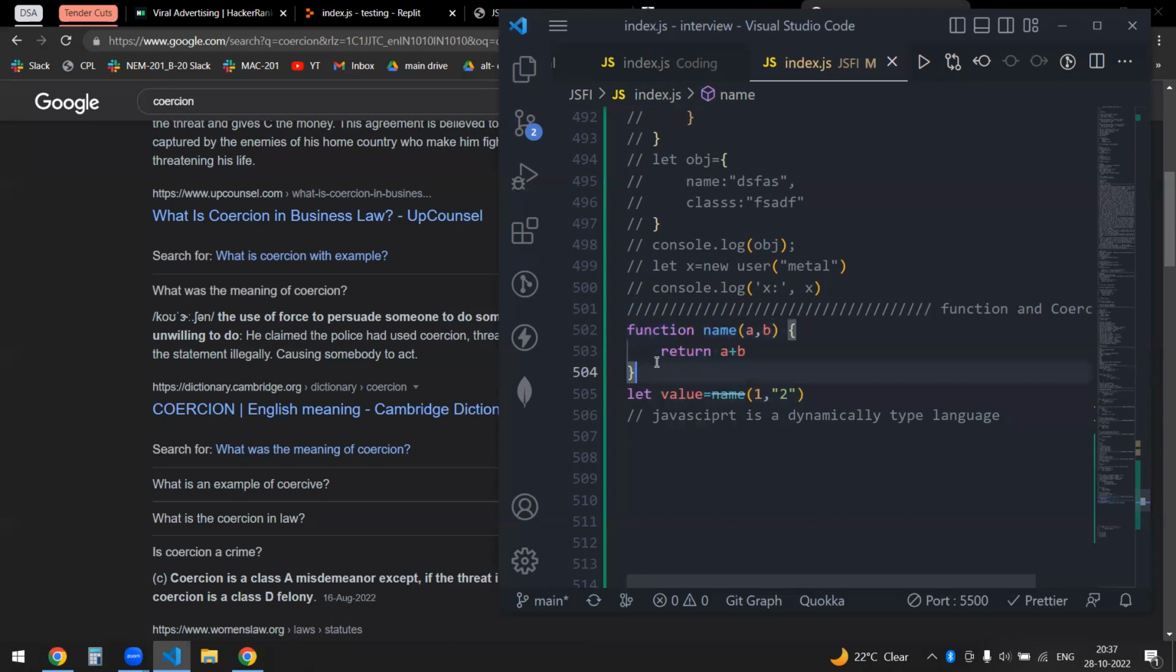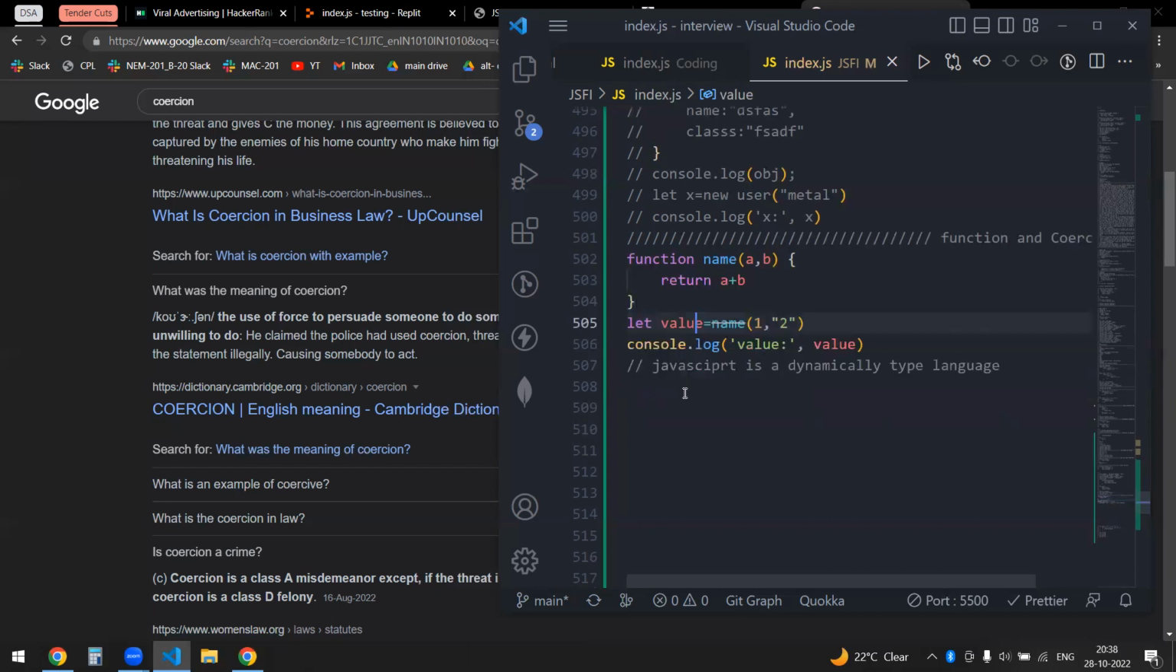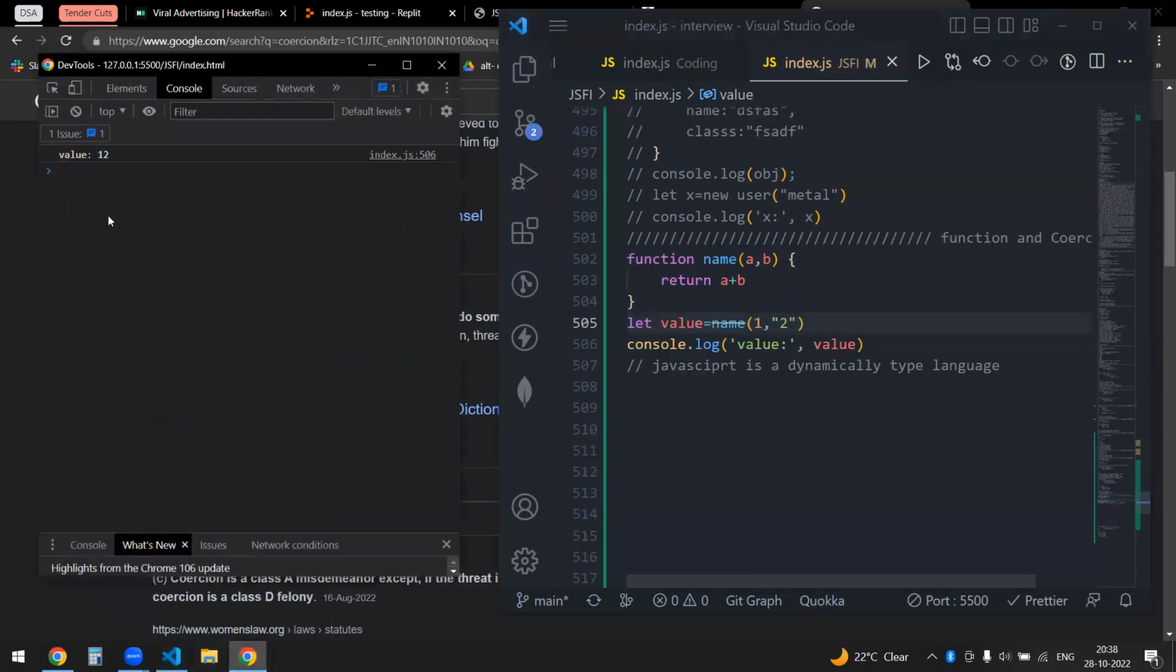But in TypeScript, you have to define the type of A and B, and in that case it will throw you an error that you can't simply add both of these. You have to define whether A is a string or not, or maybe A is a number and B is a number. Right, but in the case of JavaScript, because it is a dynamically typed language, it will just simply concatenate both of these values, and what you will get in the output is simply 12 as the value, right?